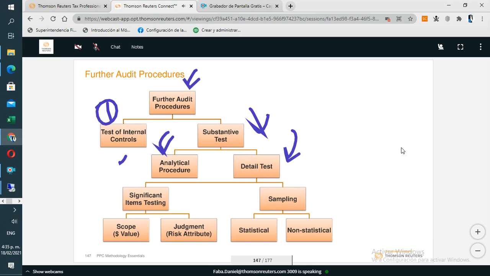If we're going down the detailed testing route, now we have a couple options. We could do what we call individually significant items. So ISI items, right? You set an ISI, you determine whether it's a scope or, hey, I think we have specific risks related to this specific division, or, hey, this customer has been slow in paying, so we have valuation concerns related to them, so we judgmentally selected that.